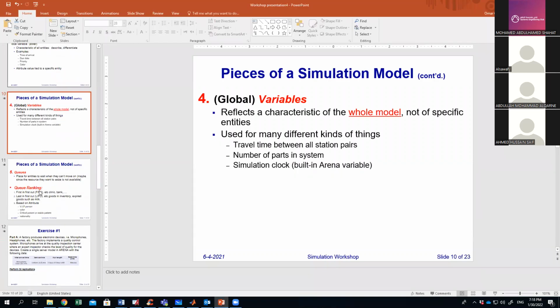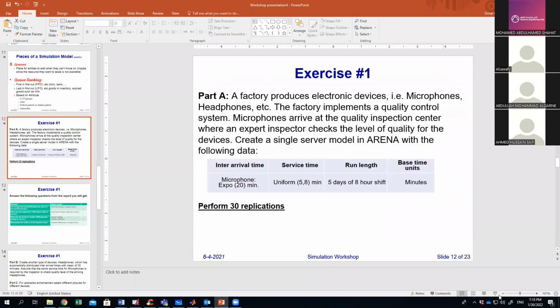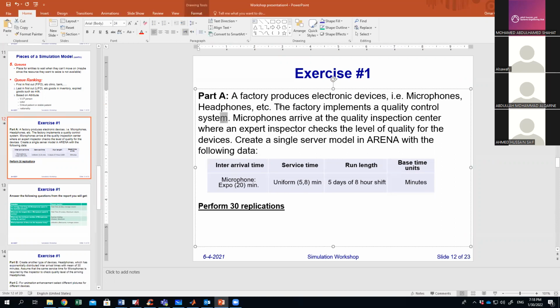Let's start with a very simple exercise. This exercise is about a factory that produces electronic devices, let's say microphones and headphones. The factory implements a quality control system. Again, the exercise is about the quality control system or department. We are not focusing on the whole production line. We are just focusing on the quality control system, that department exactly.